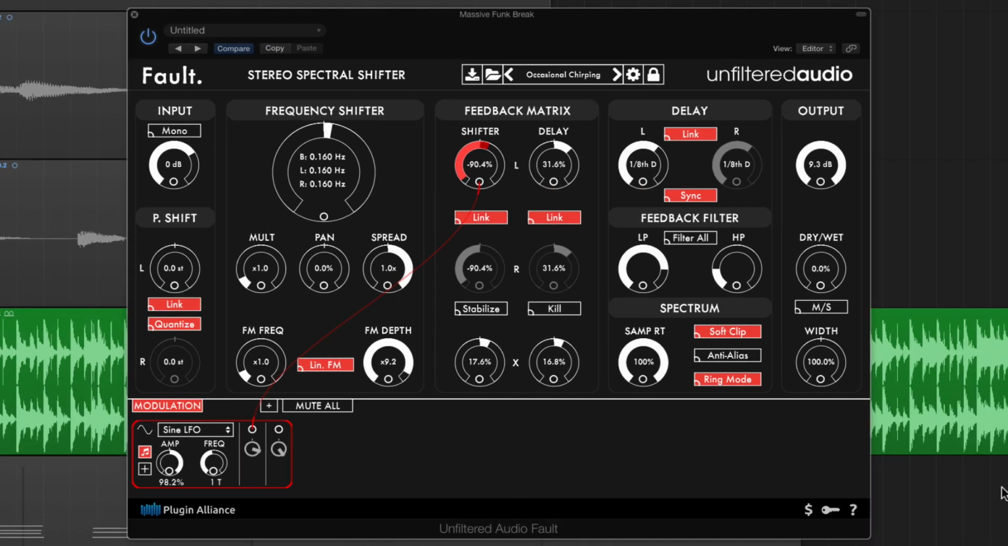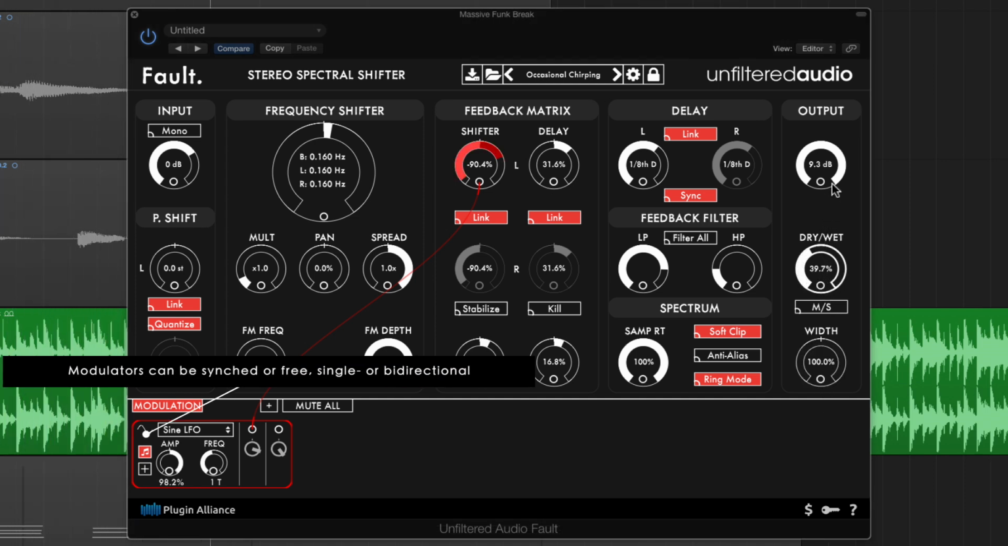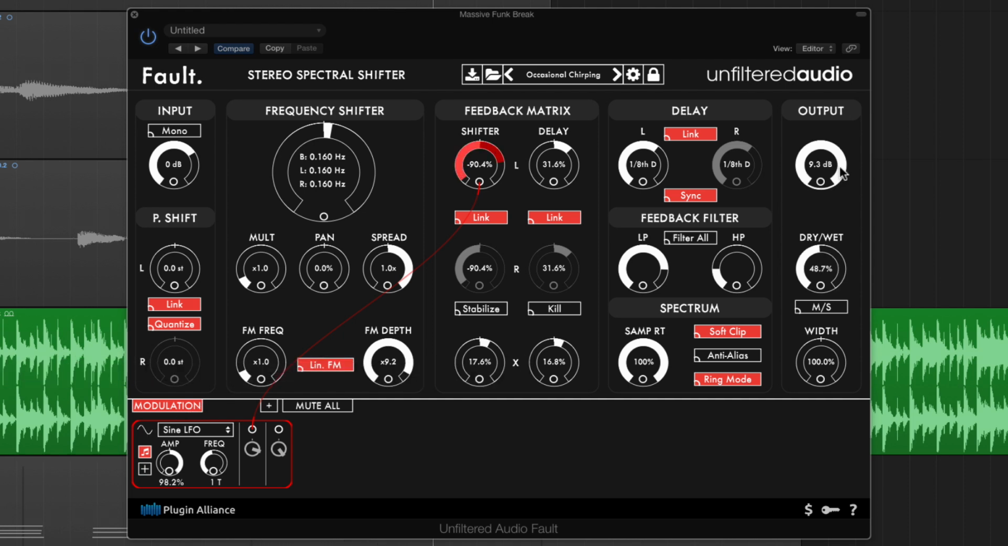So now let's take a look at what we can achieve with a simple drum loop and Fault's excellent modulation system. We've got a patch here with a sinusoidal LFO linked to the shifter feedback, and it's a really simple connection, but I really like what it's doing. So let's take a listen to this fading in the dry to wet. I like the way this is sounding, but let's say we wanted to take this further and adjust the frequency shifter like this.